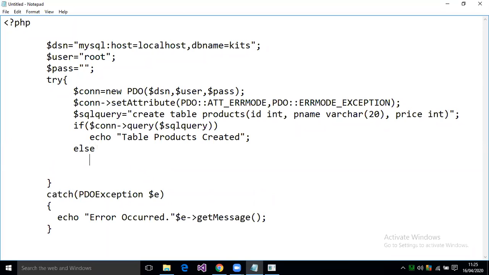Can anyone tell me what will be the else part? I'm waiting for the chat box. Can someone tell me what is the else part? Make it fast. What is the else part? Respond in the chat box.